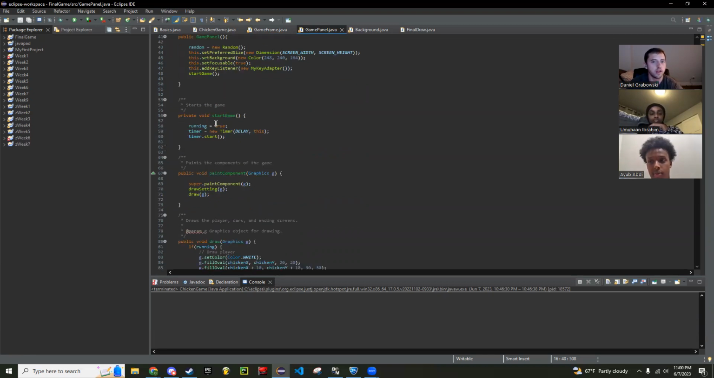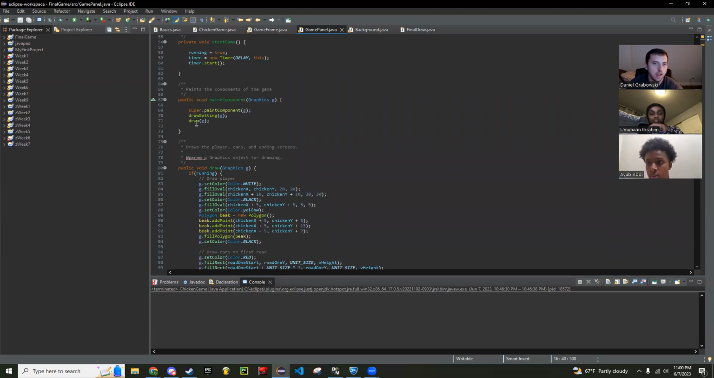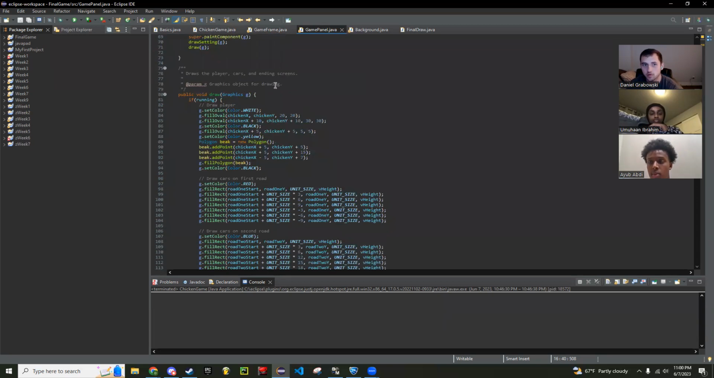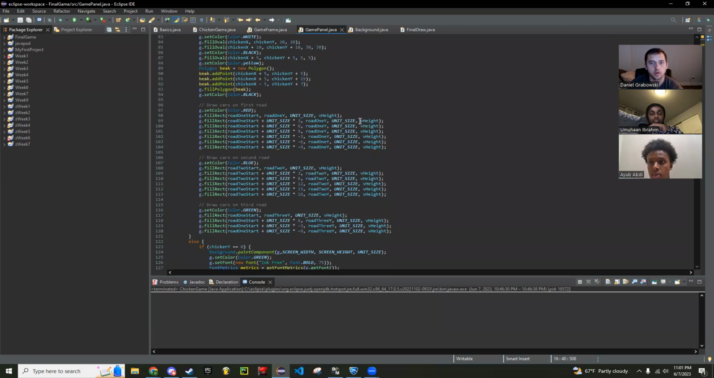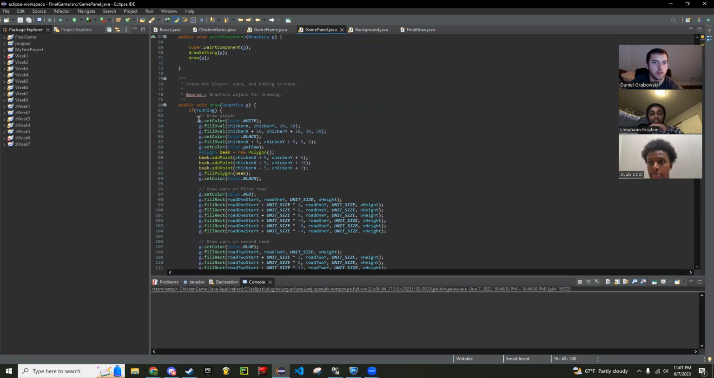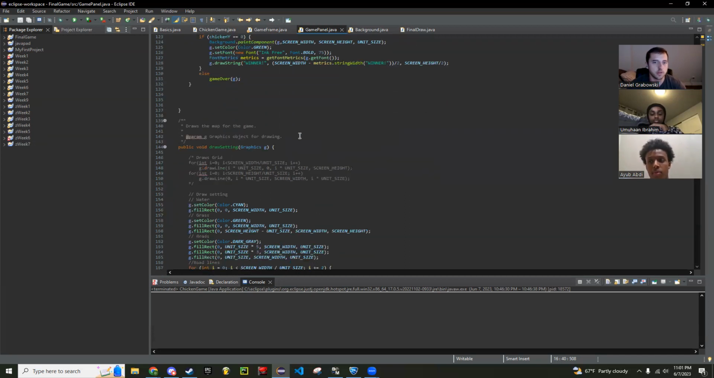The start game method sets the game running to true. It also starts the timer. The paint component method draws the setting and also runs the draw method, which draws all the components on the screen, including the player and the roads with the cars. All this will happen if the game is running. If not, it will check if the player is a winner by comparing the chicken's Y coordinate against the top of the screen. If it is there, it's a win, and the background gets painted, which is the winning screen. If not, it runs the game over method, which I'll talk about in a sec.